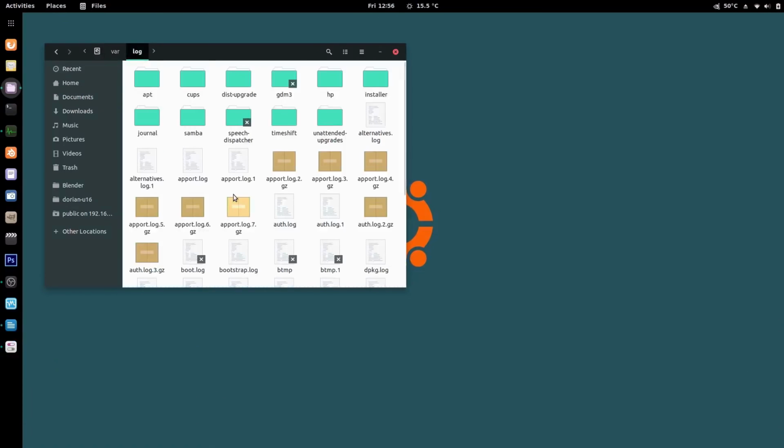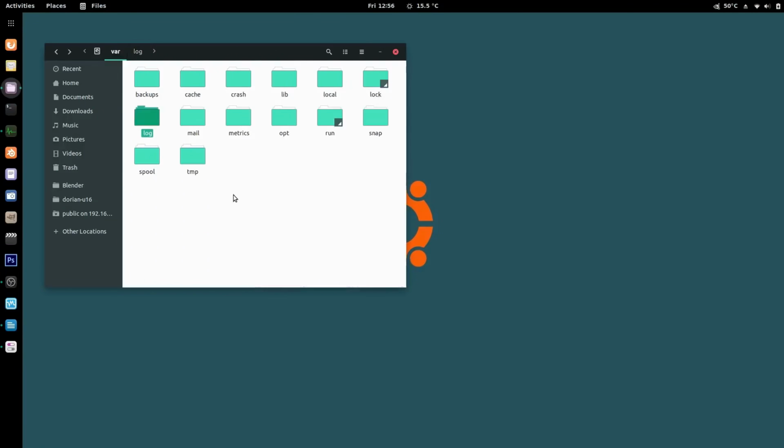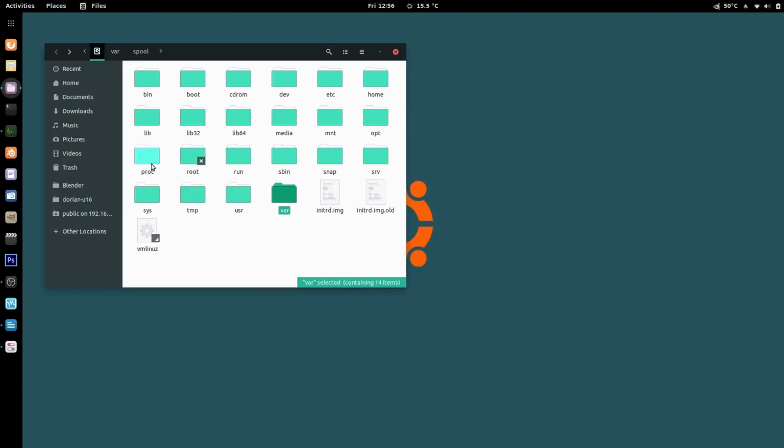Var log contains log files for both the system and many different applications, which will constantly grow in size as you use the system. You'll also find other things in here like databases for mail and temporary storage for printer queues, also known as the spool. And finally, we will come back to the home folder.